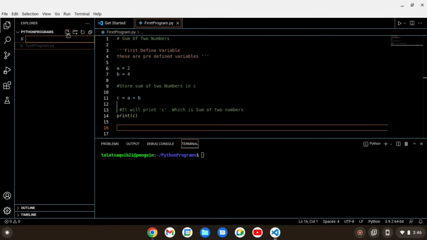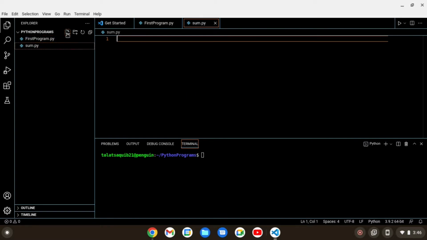Okay, so let's click on new file and write your file name here, sum.py, which is the extension of Python. So the Python file is created now.